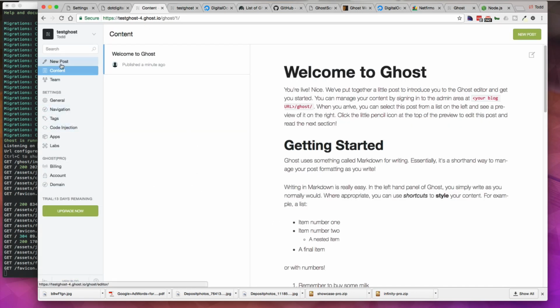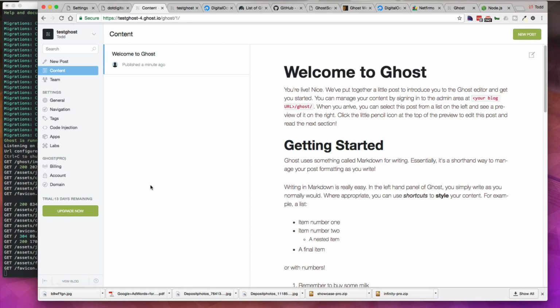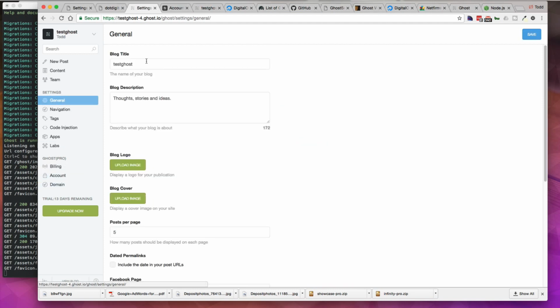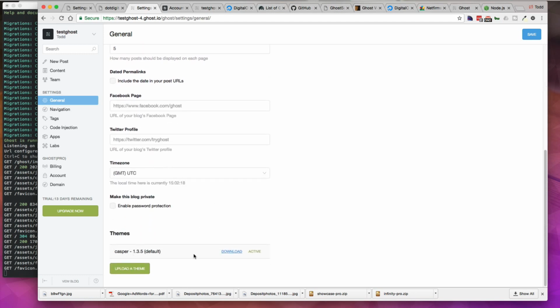So we go back here, we have posts. So we can add a new post, our content, which is going to be a list of our content. We also have general settings. So that's the blog title, the blog description. We can upload a logo and a back cover image. And here's our themes, Casper. We can even upload a theme here, a new theme.